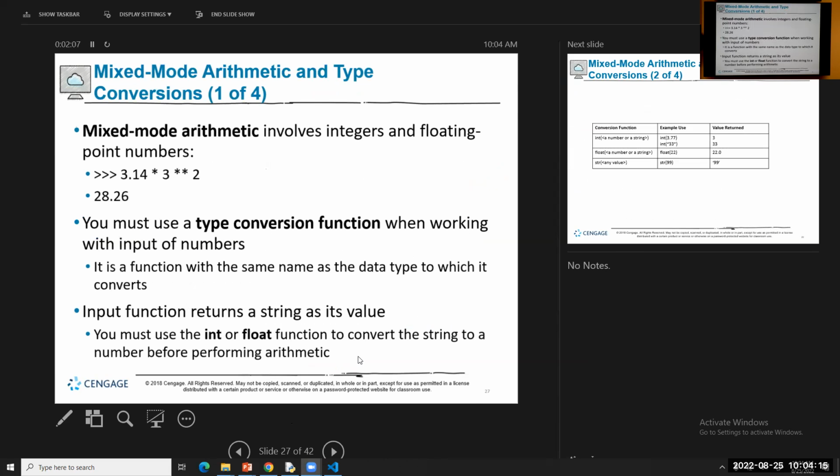Oh, this one here, you have mixed mode arithmetic. In that case, it only converts into the float if you mix between the floating and the decimal here. Again, the function input is always a string value, right? And you have to convert it into the integer or floating function here.